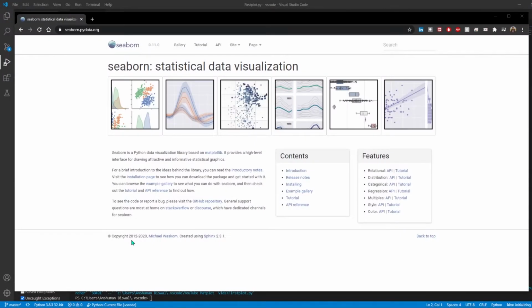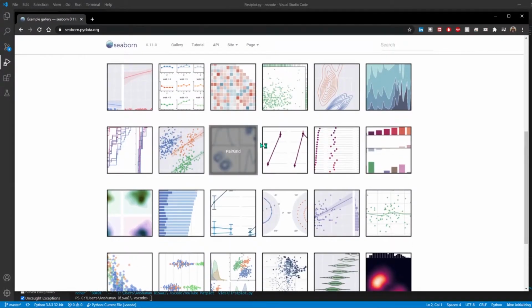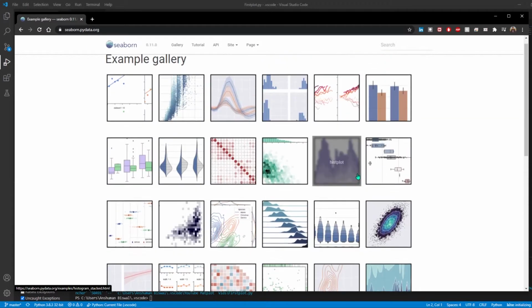Now coming to the plot designs and plot styles, my personal favorite is Seaborn. Seaborn is a Python data visualization library based on Matplotlib, which provides a high-level interface for drawing, and they have really attractive statistical designs. I mean, look at the gallery. You can have all sorts of designs and all sorts of styles for Matplotlib.